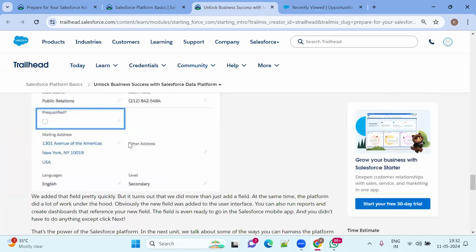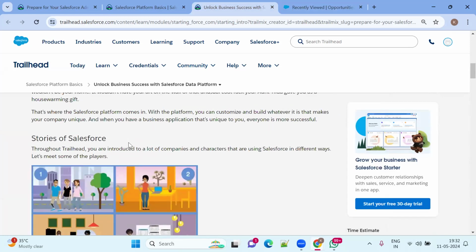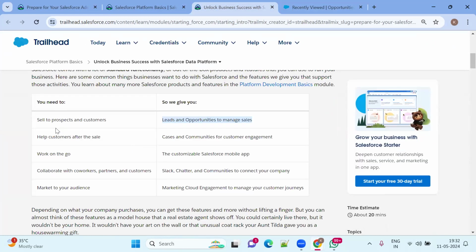So if any business wants to store the information of the customers buying their products, then they can store the information of those customers who are interested in buying our things in leads and opportunities. Suppose you want to help the customers, then they can raise the cases. We have communities for customer engagement as well. So a group of people can interact with the customers, or a group of customers can interact with the salesperson or service person through the communities. They can raise cases.